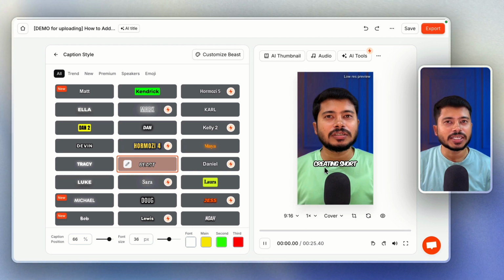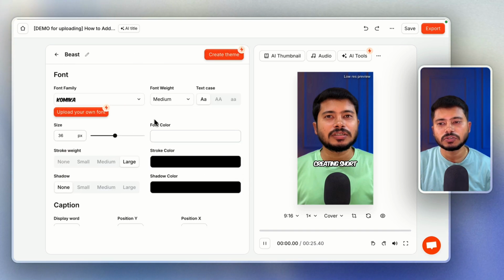And you know what is the best part about Submagic AI? That you can fully customize this caption. So if you want to customize it according to your brand, then you can customize it. So all you need to do is just click on this customize beast option which is showing here. When you will click on it, then you can customize everything from here.